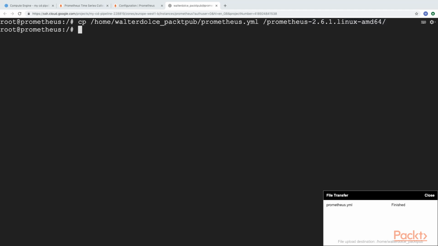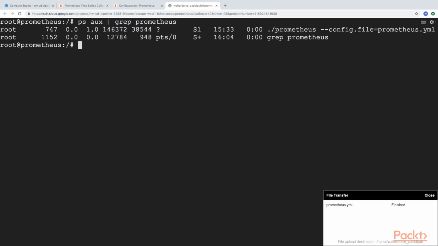With the configuration file copied, let's now reload the Prometheus server. What we need to do now is to fetch the process ID of Prometheus. With the process ID of Prometheus, let's now send a reload command to it.